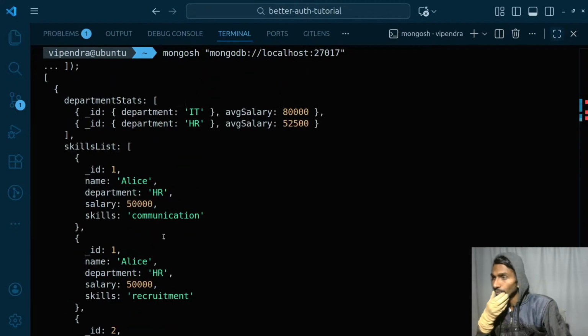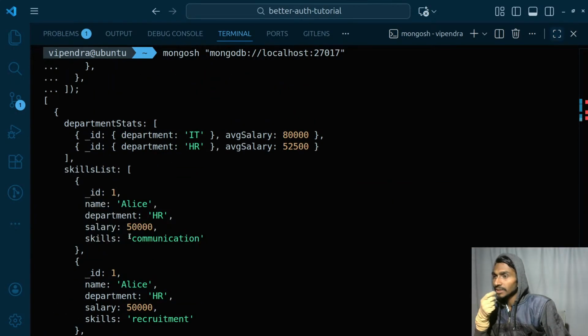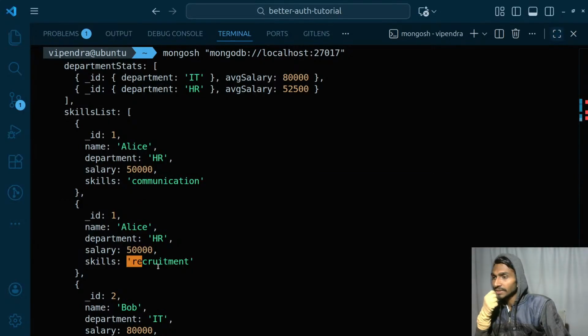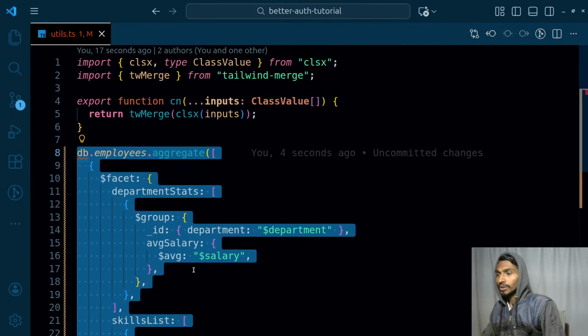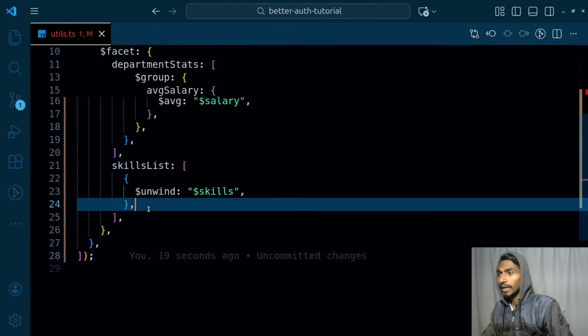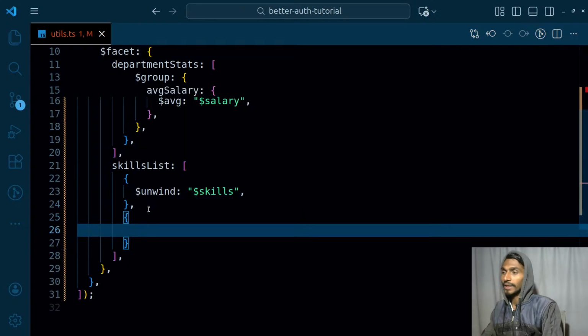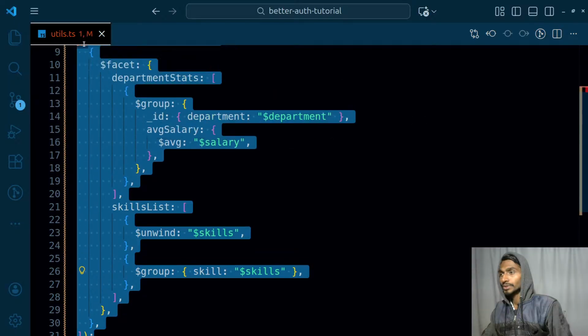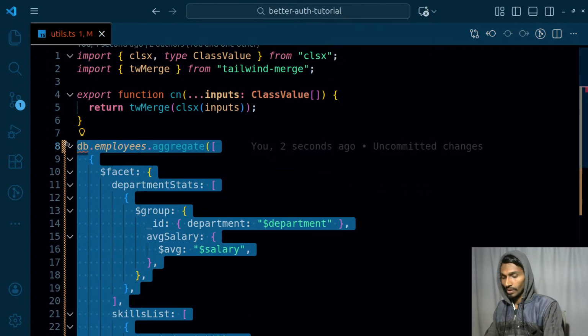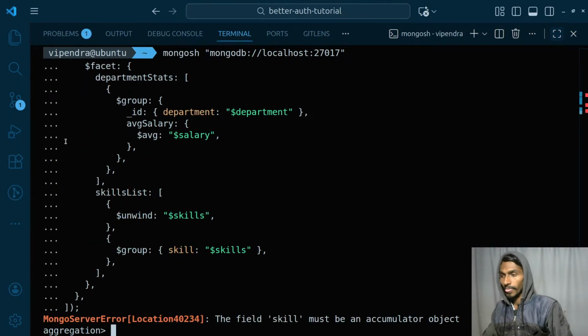And now what I have to do, inside this skill list, I'm getting communication. I'm getting as many documents as there are skills, so I can group them right now. If I actually want to group them, I will be creating another pipeline over here. So this is going to be another sub pipeline, and that's going to be like this. I want to group them this time. And how do I want to group them? I want to group them based on skills. So skill is going to be dollar skills. I want to group them based on skills, something like this. Let's try this thing out, and Control Shift V, run it.